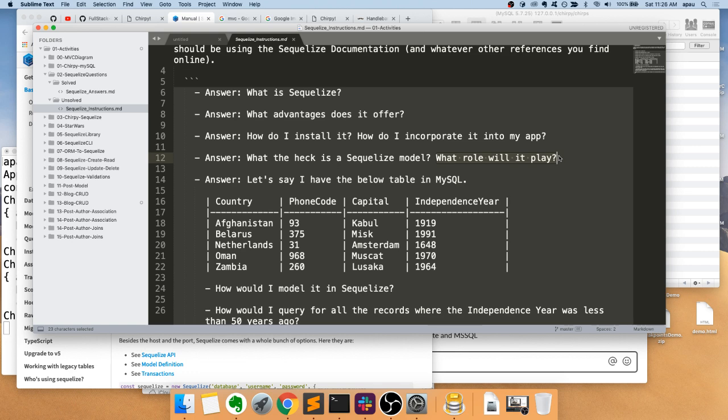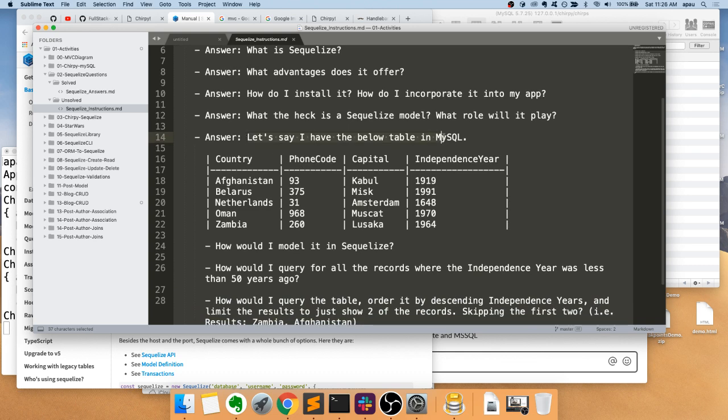Don't forget, a model is all about the database interactions. Views for template, controller is kind of like the glue between those two. And then when you have a test table that looks like so, how would I use Sequelize to interact with this table? These are the type of questions we want to figure out.